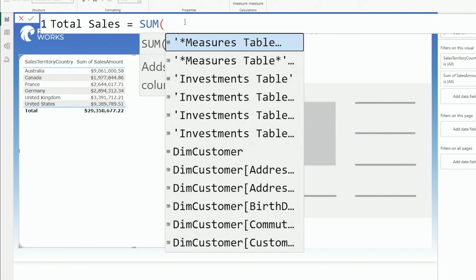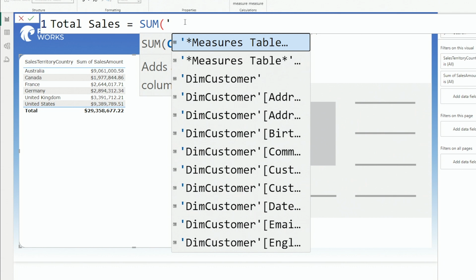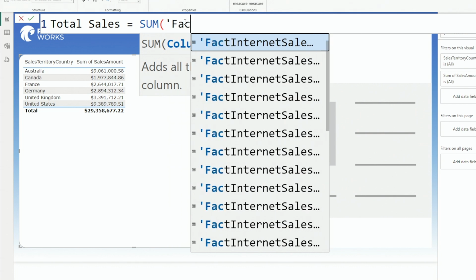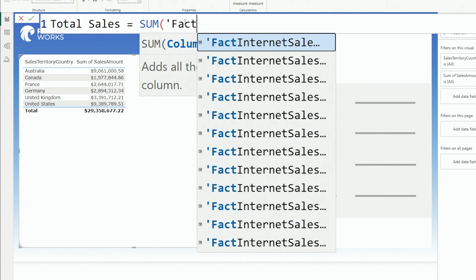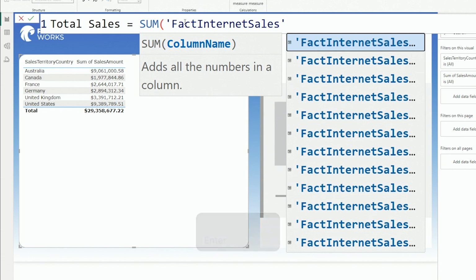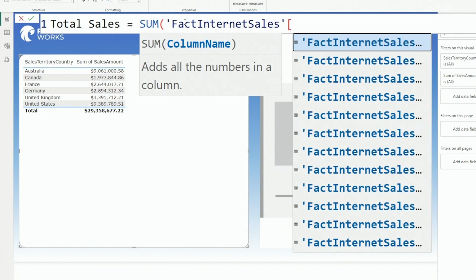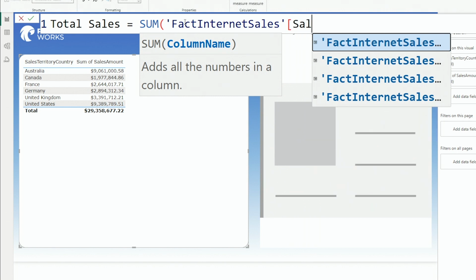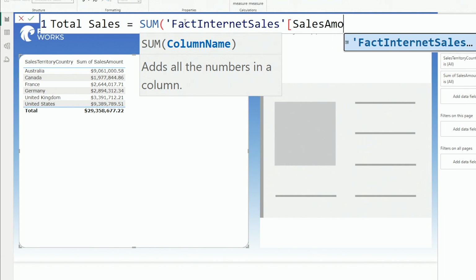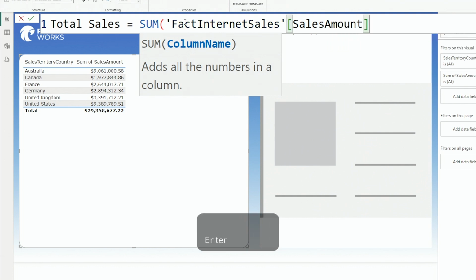So I'm going to refer to my table first, which is a single tick, fact internet sales. There it is. Then I'm going to refer to my column. To refer to a column, remember that you are going to use a square bracket. A square bracket will allow me to now put the name of the particular column I'd like. And it's already autofilled for me. So I can hit enter here.